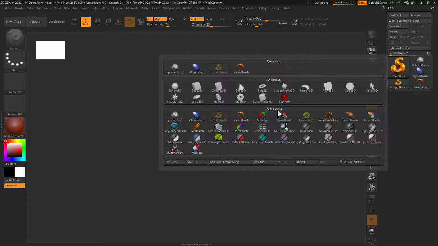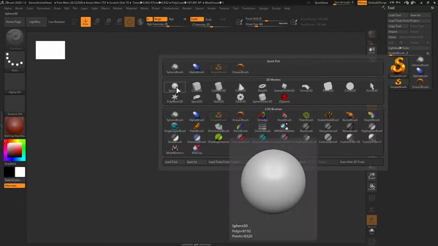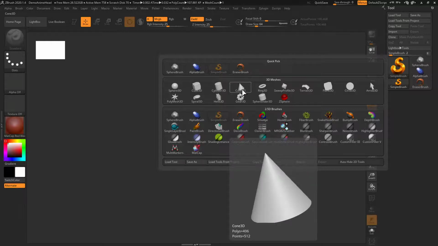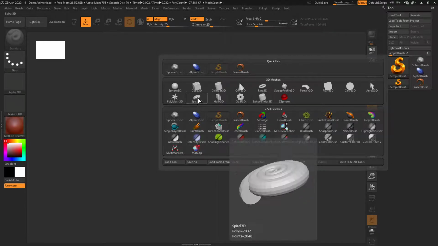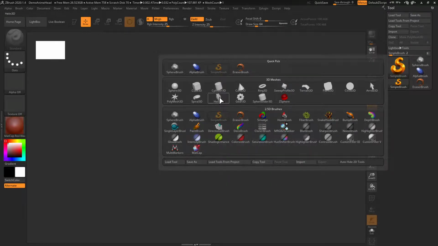You see, you got 2.5D brushes, which we're not gonna cover. We're not gonna work on 2.5D at all, I think. And then here we have 3D meshes. We're going to be working on 3D, okay? So you have the ability to choose a sphere, a cube, cylinder, cone, ring, and all these ones here, a circle, an arrow, a polymesh 3D. All these things are what is called primitive, okay?